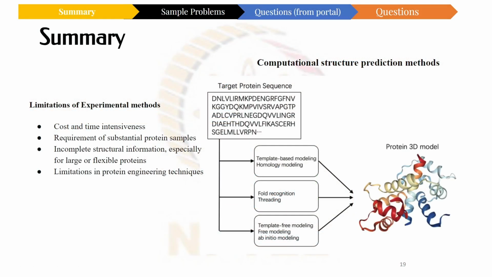So these experimental methods have certain drawbacks or limitations. Experimental methods can be expensive and time consuming, and obtaining high resolution structures through X-ray or NMR requires specialized equipment, skilled personnel, and significant resources. Experimental methods often require a substantial amount of purified protein sample. This can be challenging, especially for proteins that are difficult to express or purify in large quantities.